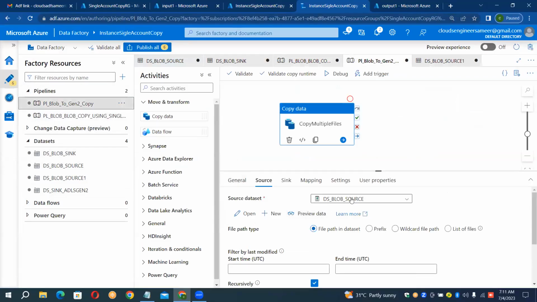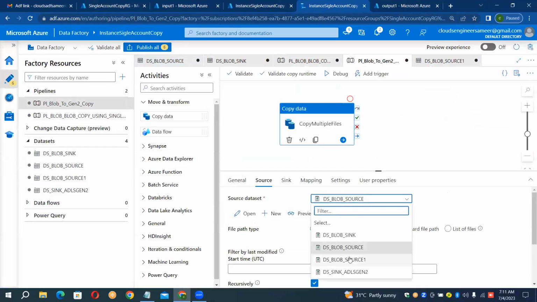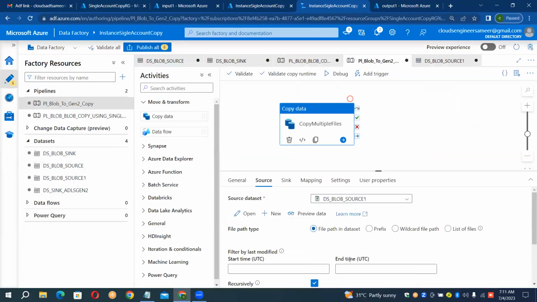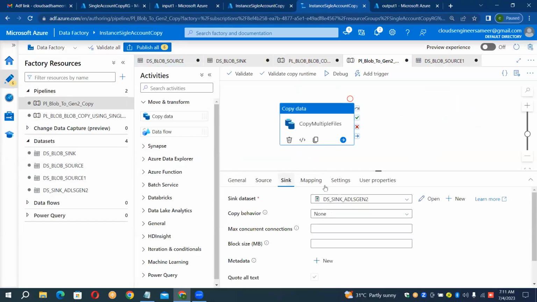And now select the change the data set here. Which data set do you want? Source one. That's it. Sink is ready.